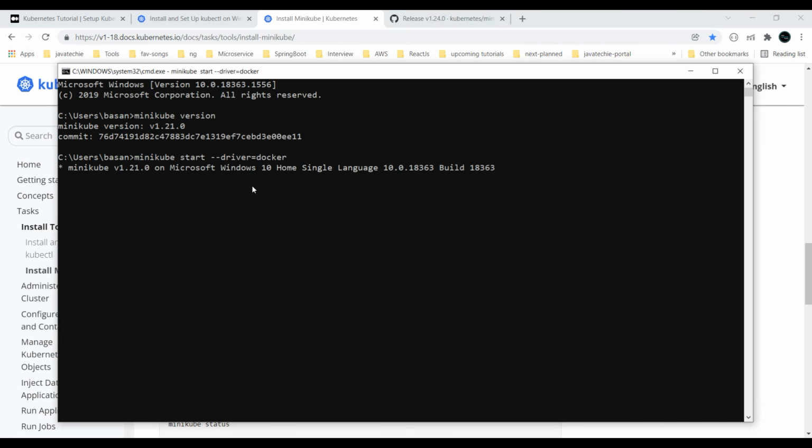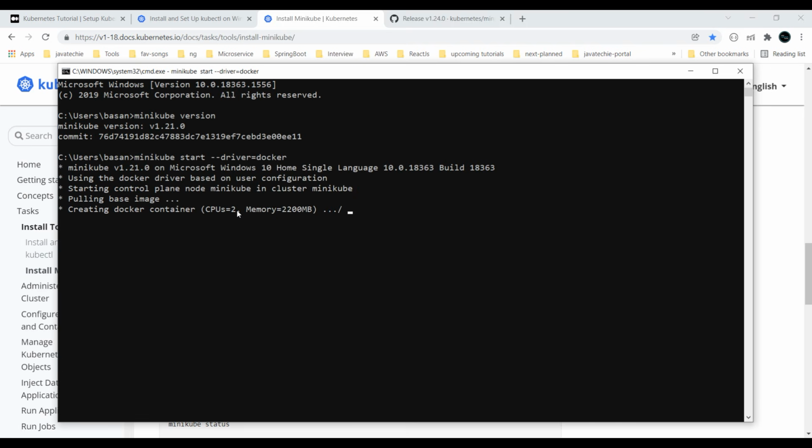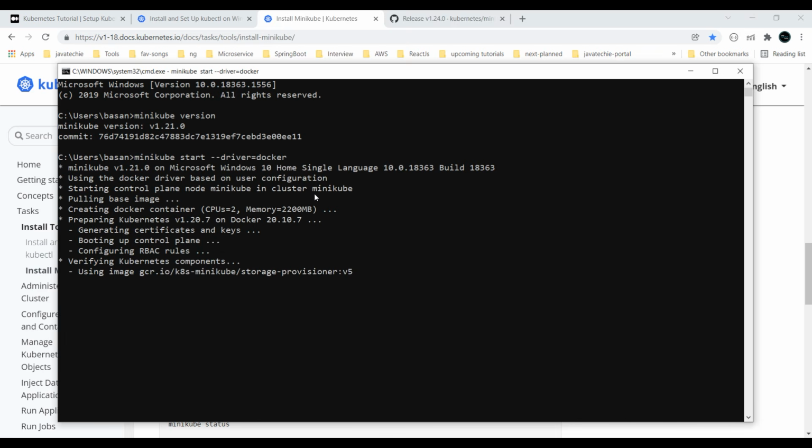It will take a few seconds or a few minutes to start minikube. For me it took 2 to 3 minutes when I tried it before. So let's wait for it to complete. If you observe here, preparing Kubernetes, this is the version, on Docker 20.10.7, this is my Docker version. Okay, so it has taken more than 3 minutes. Let's wait for it to complete.